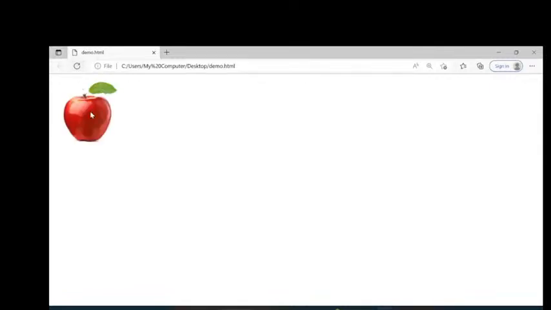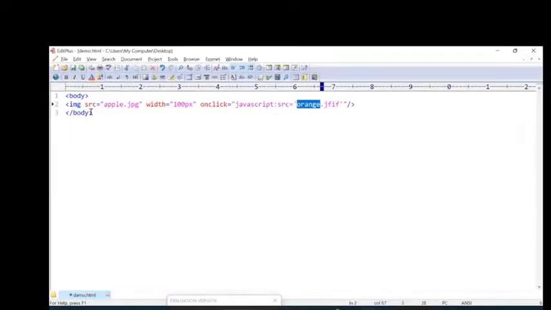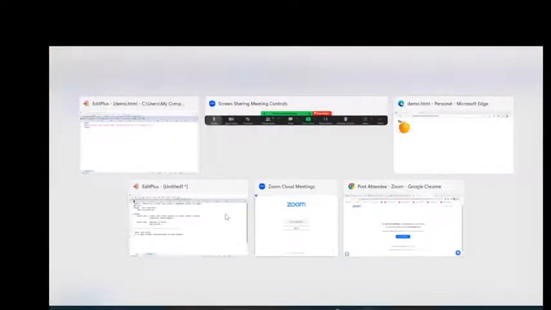Refresh, click, and now it displays orange.jfif. Like that, when you want to change the properties of HTML controls at runtime, then we are taking the support of client-side scripts. That's the first reason why we are using them. Is it clear? Yes.